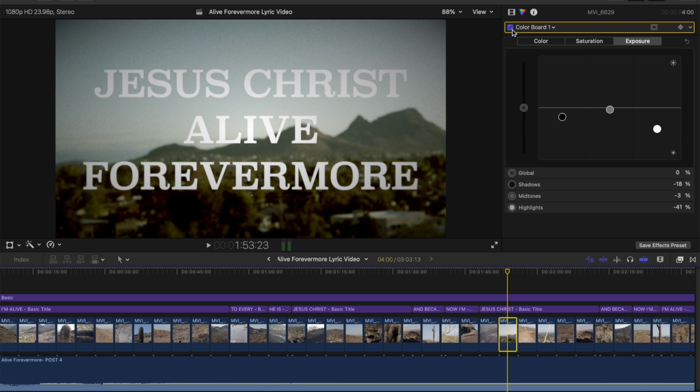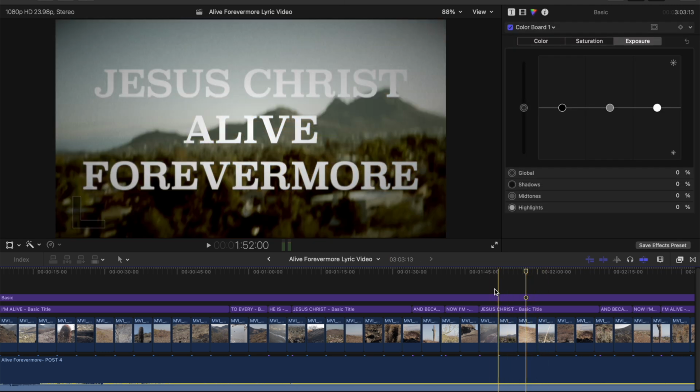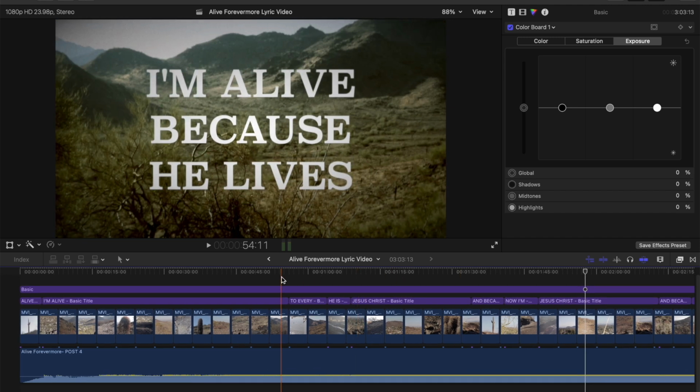So I brought the whites or the brights down quite a bit, so the top part of the text will show. Did that for all the clips. So yeah, it's looking pretty good.